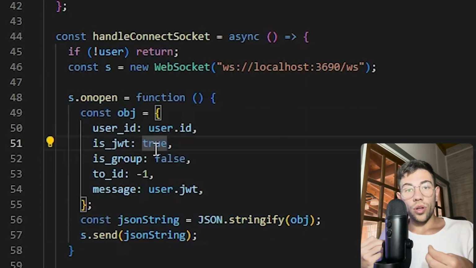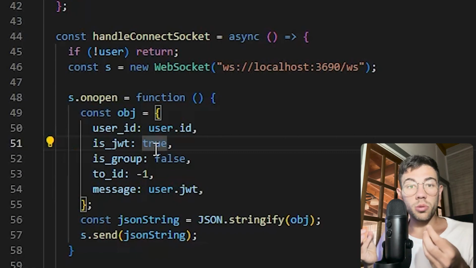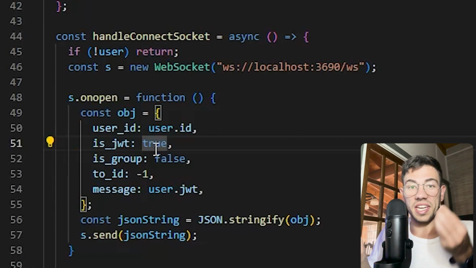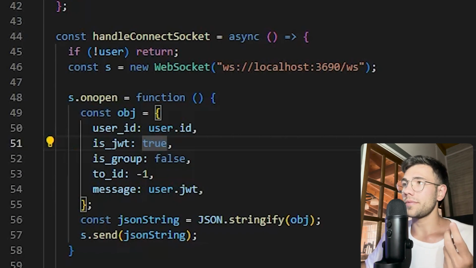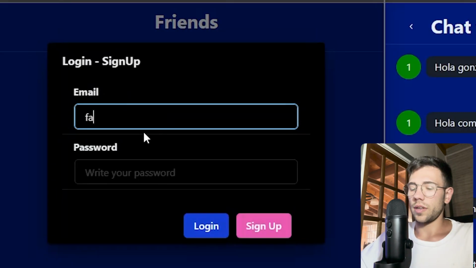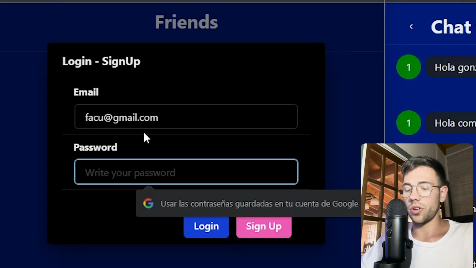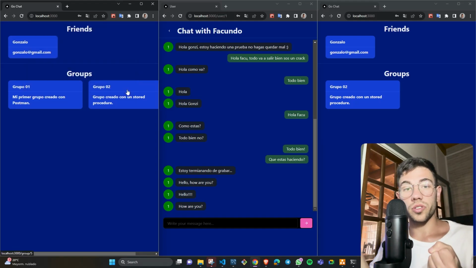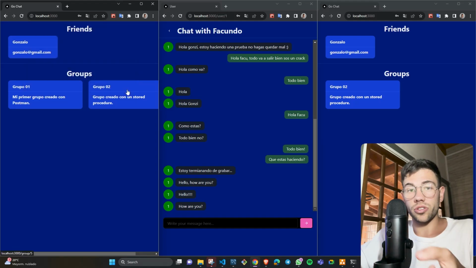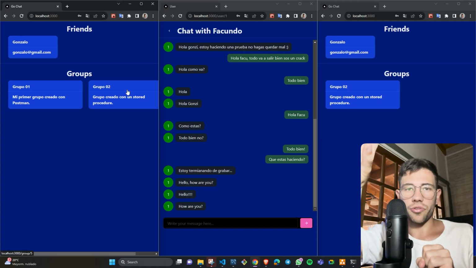This function will send to the server a JWT token that is generated by the server when we log in. Every time that we log in, when I pass my credentials to the server, I receive from the server a JWT token that I stored in the state of this React application.